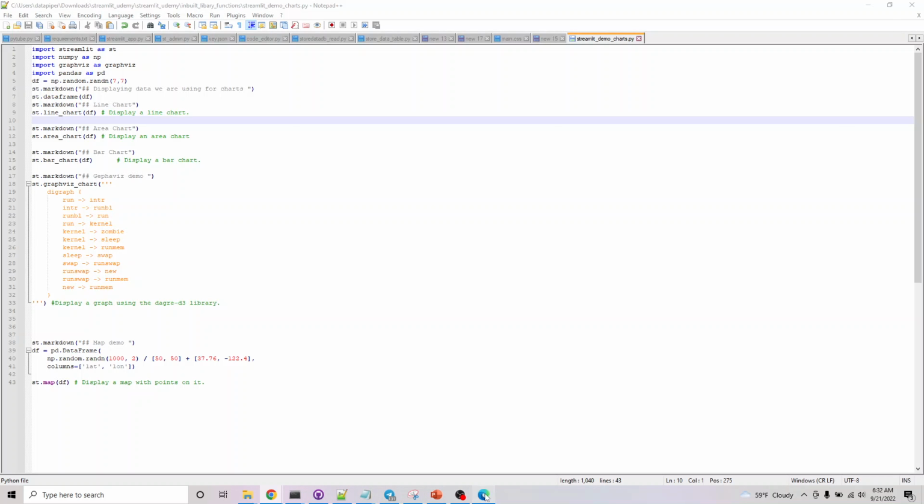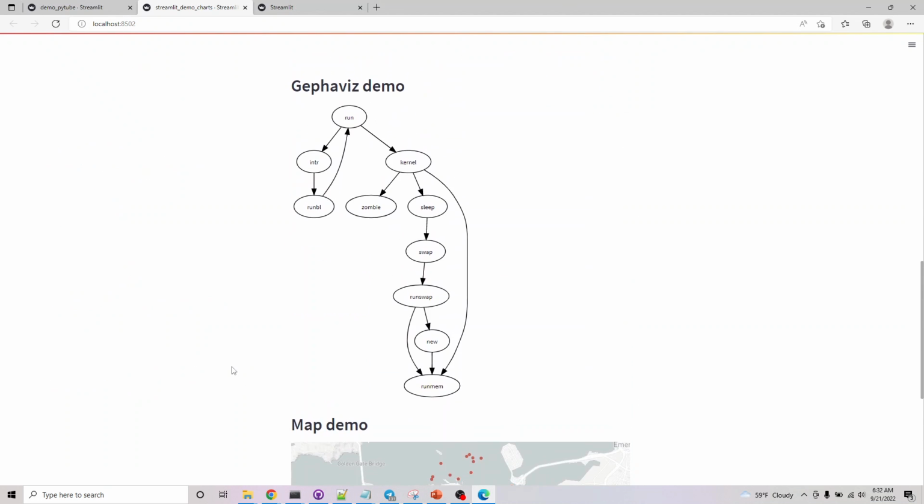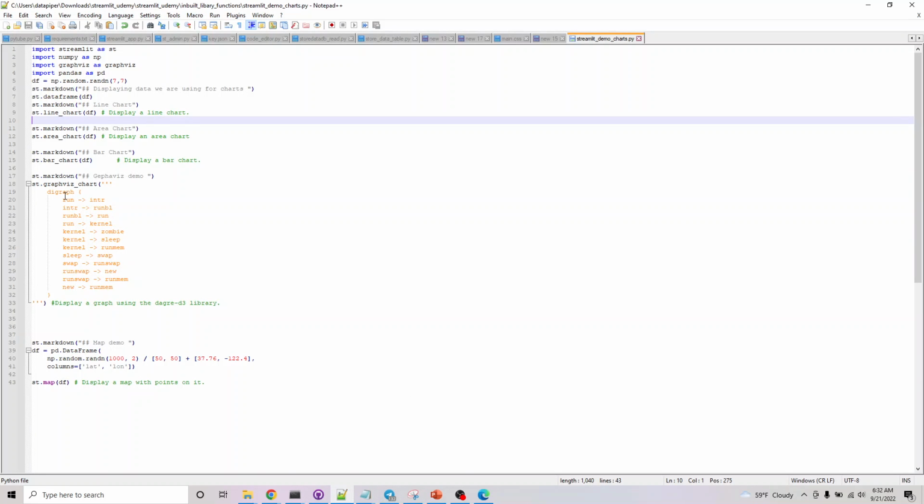And if we go back to GraphViz, this is the dot language I was talking about. How does dot language work? Basically, to use st.graphviz_chart, Digraph is a directed graph, and here we are giving the inputs to the directed graph, and it's being displayed with the DAG3D3 library here. And for the map, it's just st.map of the data frame containing latitude and longitude. Here we are naming the columns latitude and longitude.